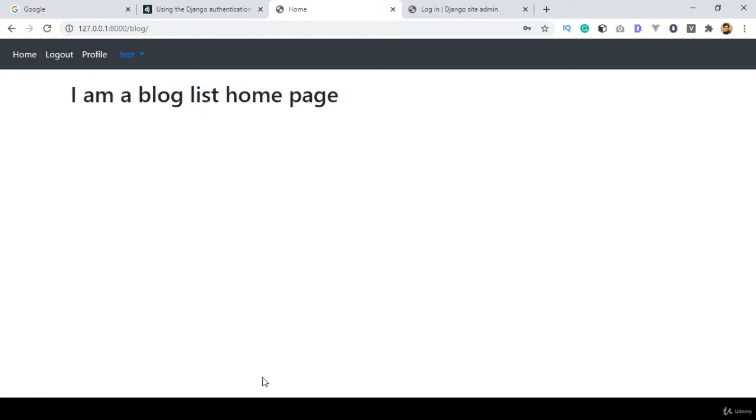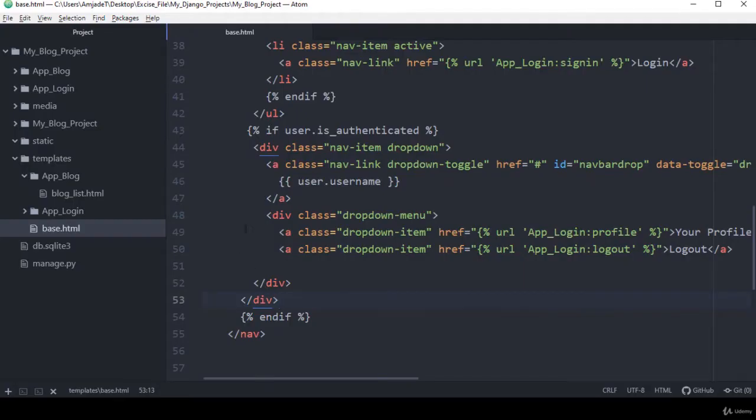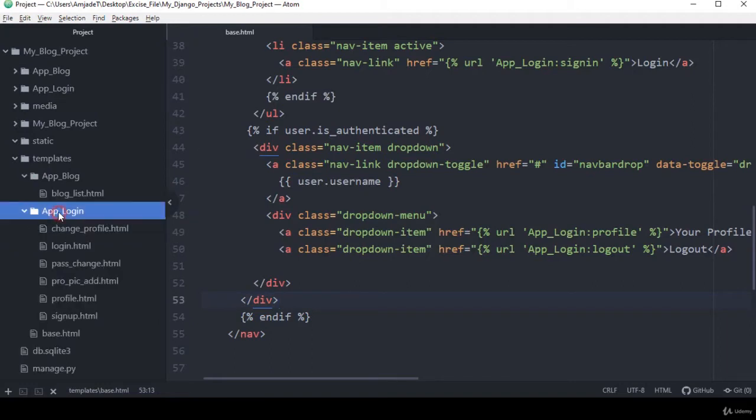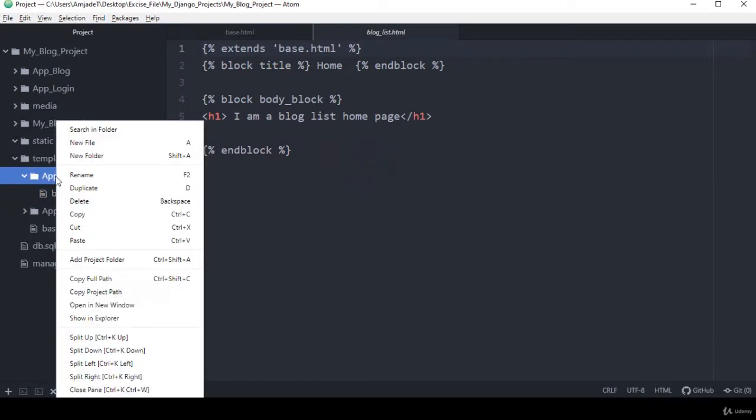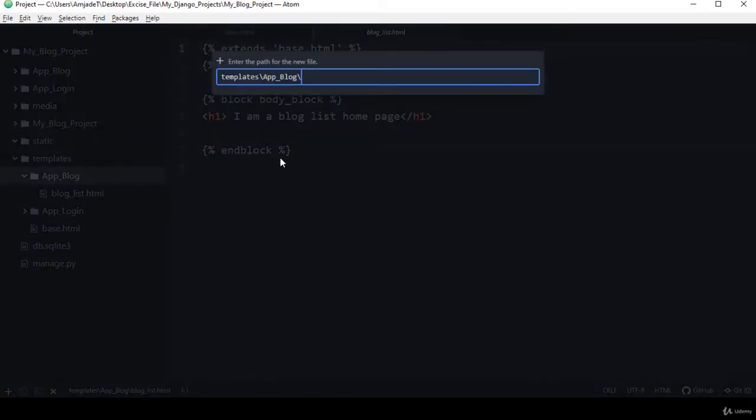So for doing this, first of all, I want to create some of the necessary files. I have already completed our app login portion, that means the authentication portion, and that is our app blog. So in the app blog, I have already created the blog list before. So now I want to create some of the essential files. I just click on new file, and now I want to create another page for creating the blog.